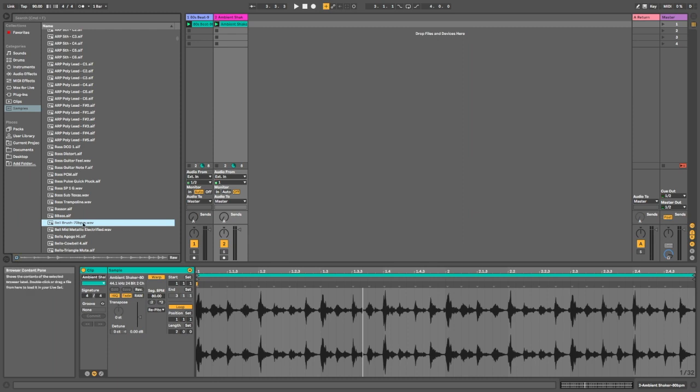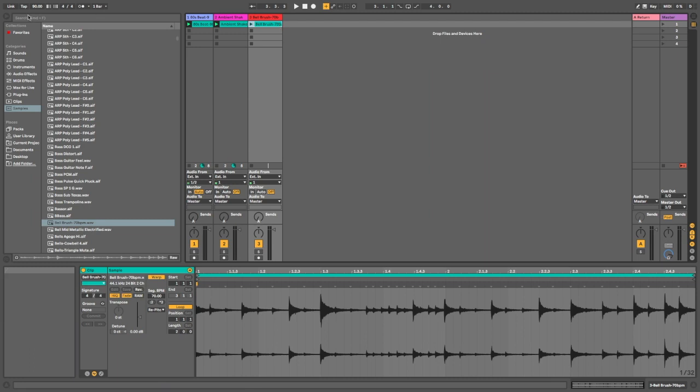Okay, so let's grab and drag that into a third track. Did it change it? No, but it did change the bell brush sound. So let's listen to this together in a scene. So everything's syncing together at 90 BPM.